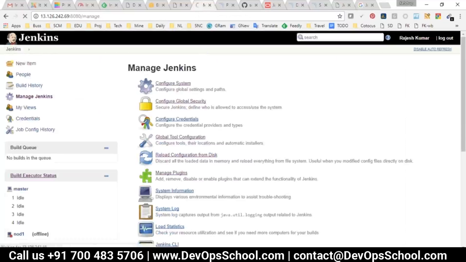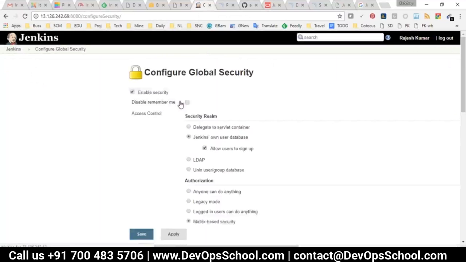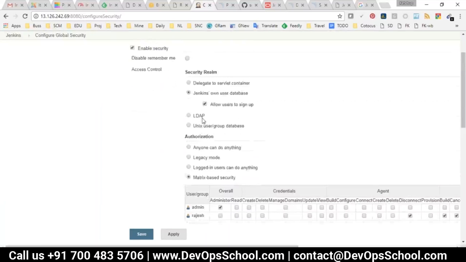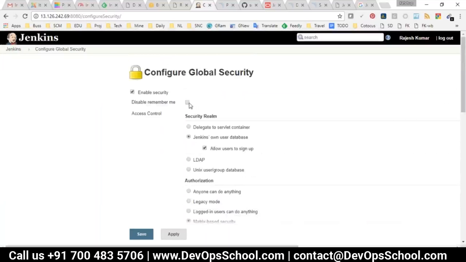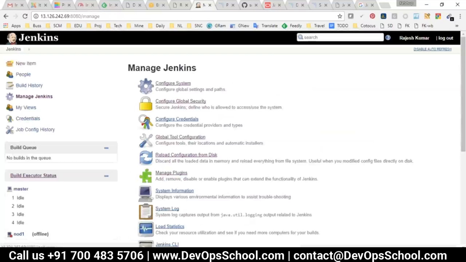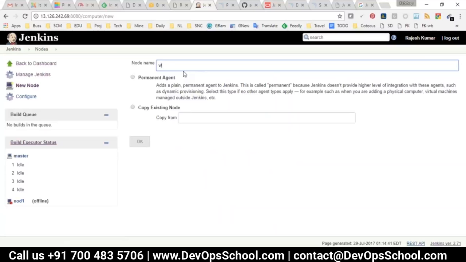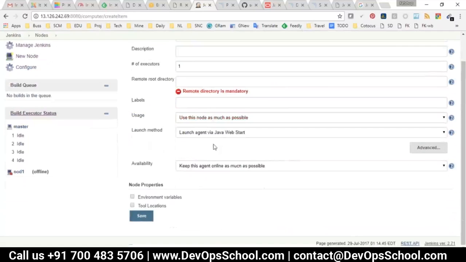So I go to the configuration system, not here, go to the security setup. I need to enable one option which is this one, TCP port for JNLP. I'll put it random, save it. The moment I enable this one, in the manage node section, I will get Windows permanent node, and here one option will get: launch via web start.